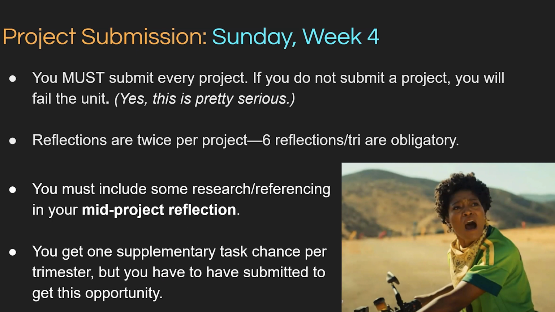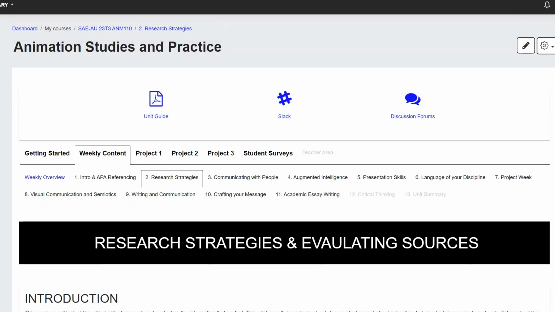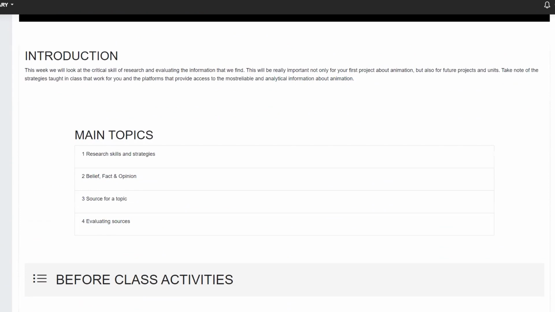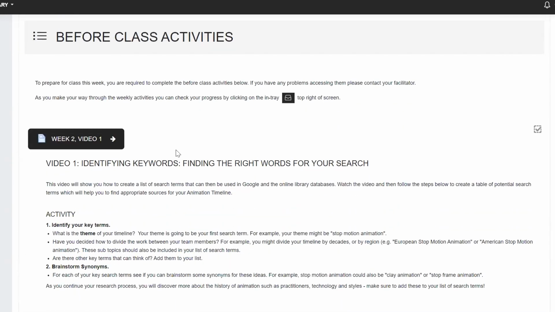What we're going to do now is just talk about the additional pre-class work that you want to try and work through before you get to your session this week. Okay, so just quickly, the rest of the pre-class work you will find under weekly content and the second tab here, research strategies. So if we scroll down past the main topics and go to the before class content, the 2 things that are most important to do this week are the first video, which will talk about identifying keywords which you can use for your Google searches or using in the SAE library search engine.